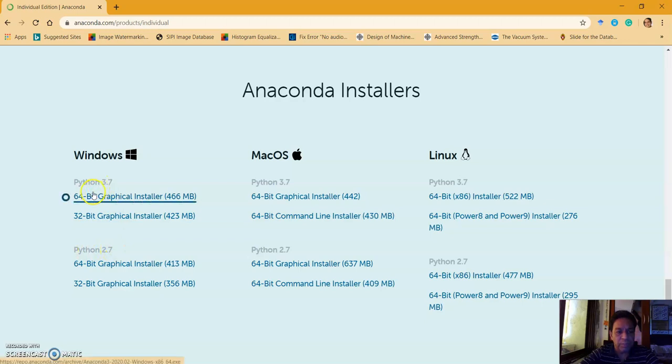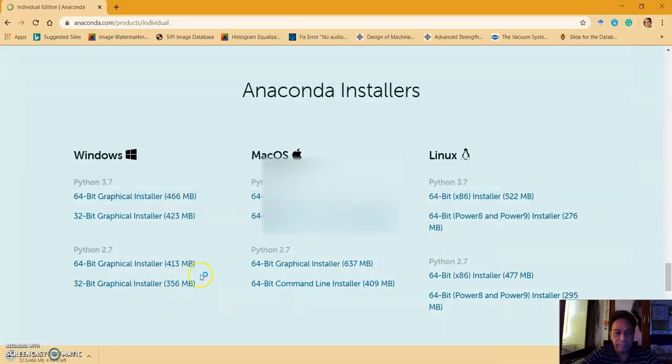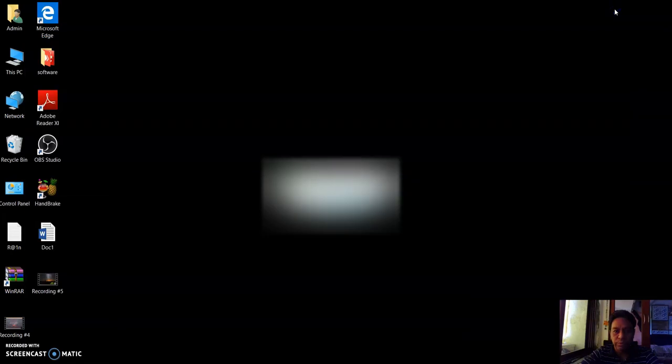We'll download Python 3.7 64-bit graphical installer. You'll see here it is installing the setup. Now after it has been downloaded, we'll open it from the download folder and we'll run it. It will take some time. We'll close this window and we'll wait while the setup is loading.